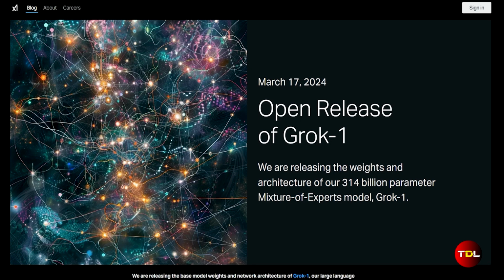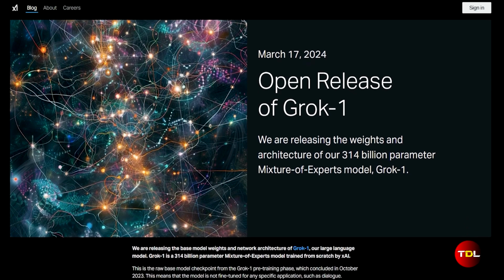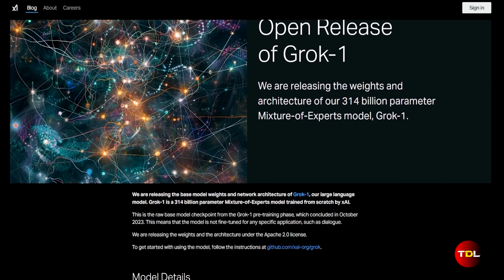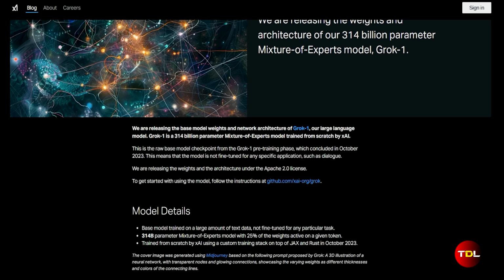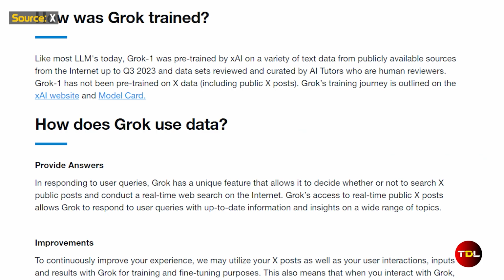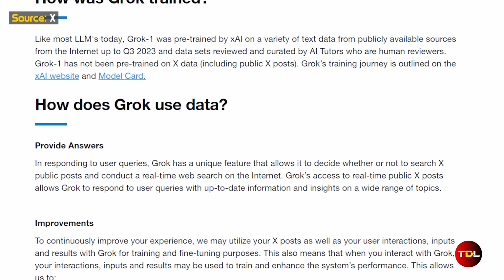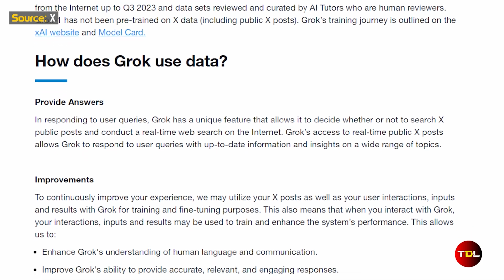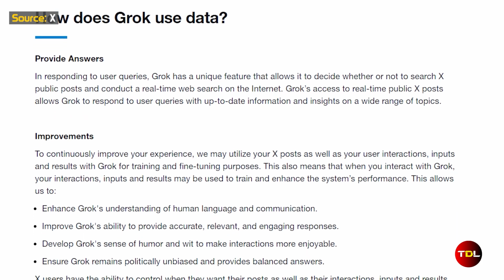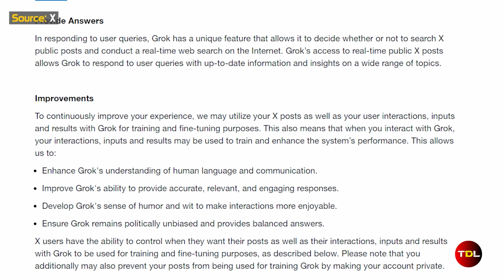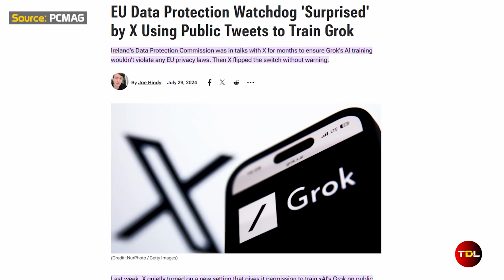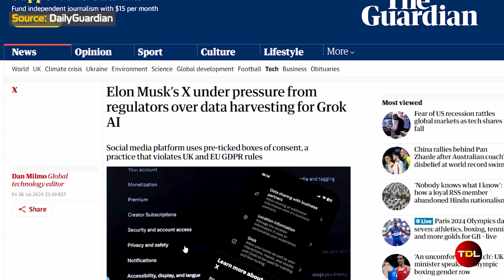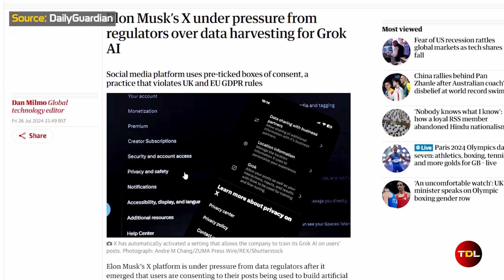This issue arose because the earlier version of GROK 1 was trained solely on publicly available internet data. However, this time, X decided to enhance GROK's training by including all the interactions and posts from its platform, enabling this option for all users by default. Unfortunately, users were not informed about this change. Only after facing backlash from European regulators and privacy activists did X add an option to opt out.